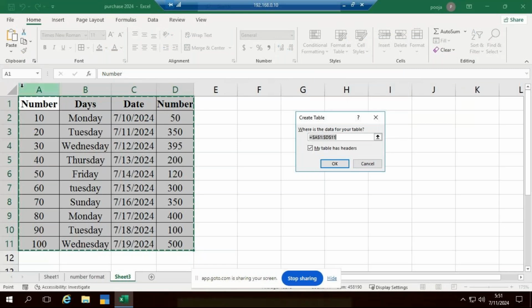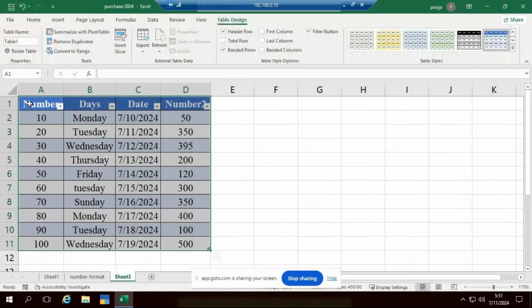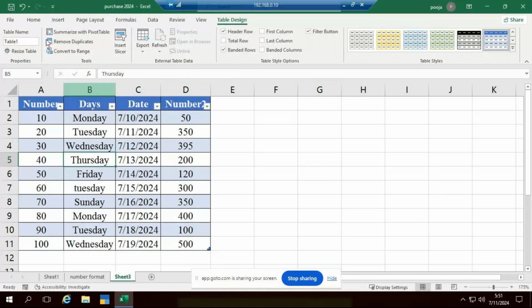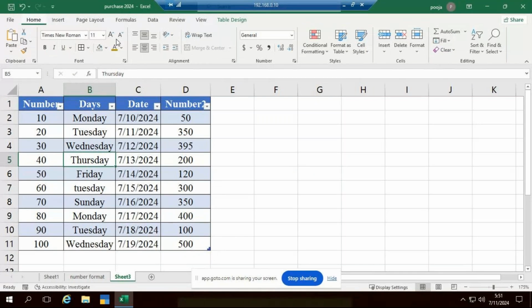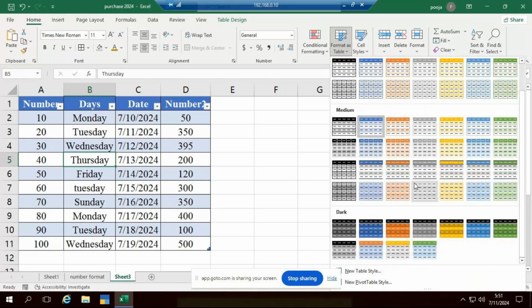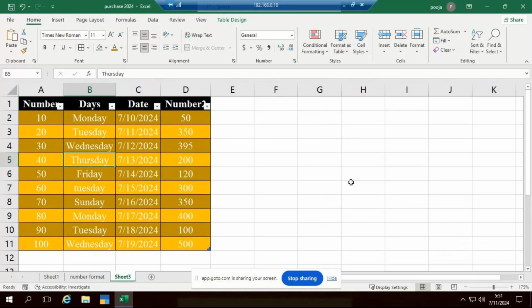Already I have a header here. Okay, my table has a header. Click on OK button. Okay, so when you convert into a table, click on this home option. Can you see a format as table? So you have a lot of formats there. Okay, so as per your requirement, you can select any one of it. This is how we convert our data into a table.